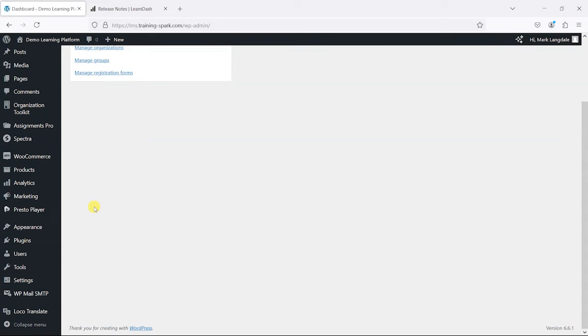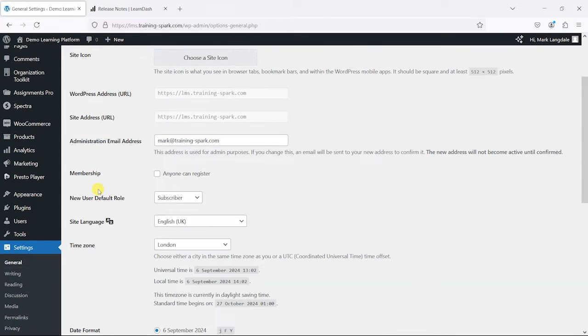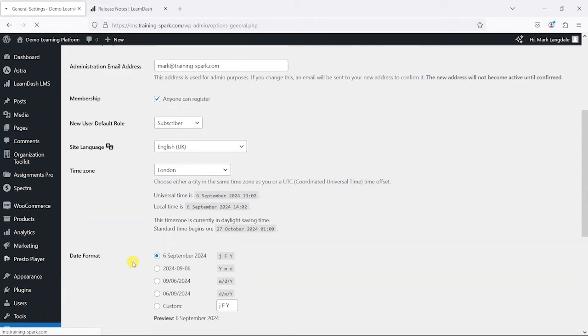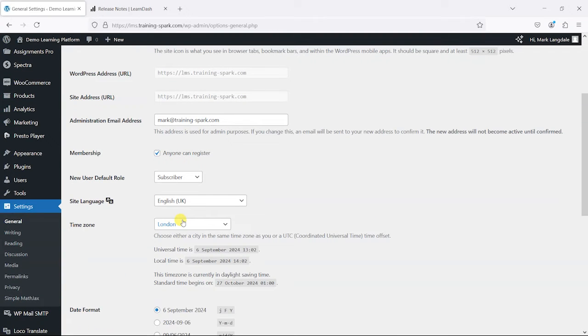So the first thing you would need to do is head to Settings and make sure under Membership you have Anyone Can Register ticked. And this doesn't give everyone access to your courses immediately. You have control over someone creating an account and then them being able to enroll onto your courses. So what you're doing is allowing them to create an account which they would then be able to use to either buy or be given access to your courses later.